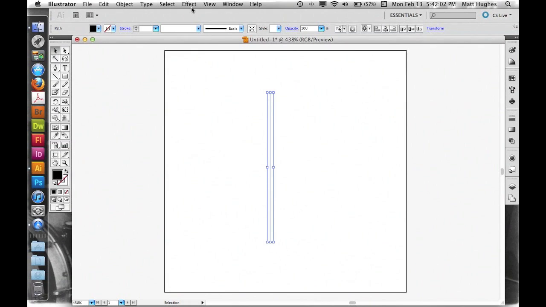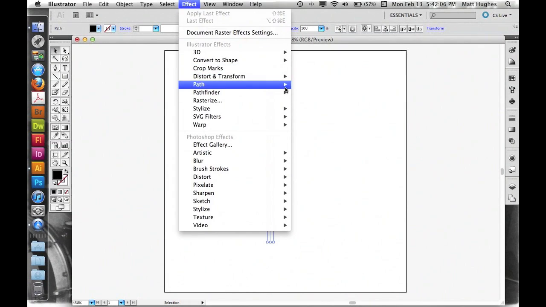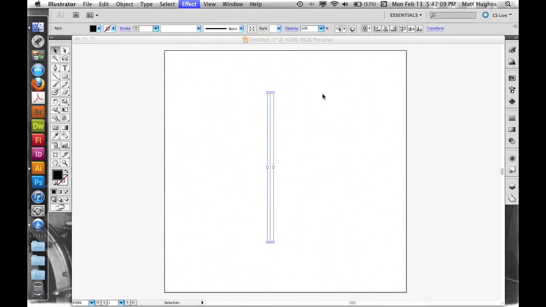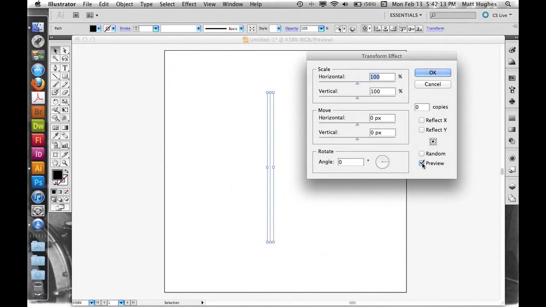With our path still selected, we're going to go to the Effect drop down. We're going to go to Distort and Transform, and then into Transform. You get your Transform Effect dialog box here. Make sure you turn on your preview. Under Rotate, we're going to give it an angle of 36 degrees. And over here under Copies, we're going to give it 4 copies. We're going to leave the scale at 100 for both horizontal and vertical, and we're going to leave the move at 0 for both horizontal and vertical. Go ahead and click OK.